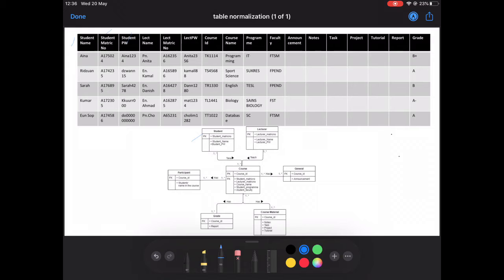For the lecturer, we have a lecturer metric number, lecturer name, and lecturer password. And in the table, we also put lecturer name, lecturer metric number, and lecturer password. For the course, they have course ID, student metric number, lecturer metric number, course name, student program, and student faculty. Because there's already student metric number and lecturer metric number in the table, we just put the course ID, course name, program, and faculty.